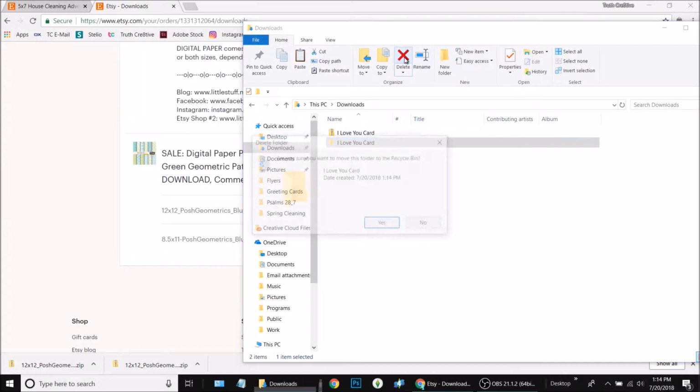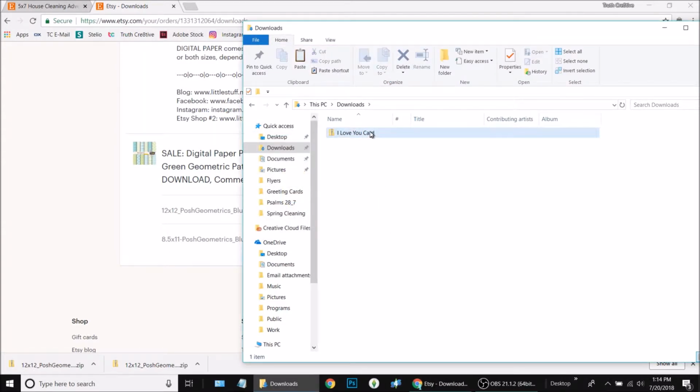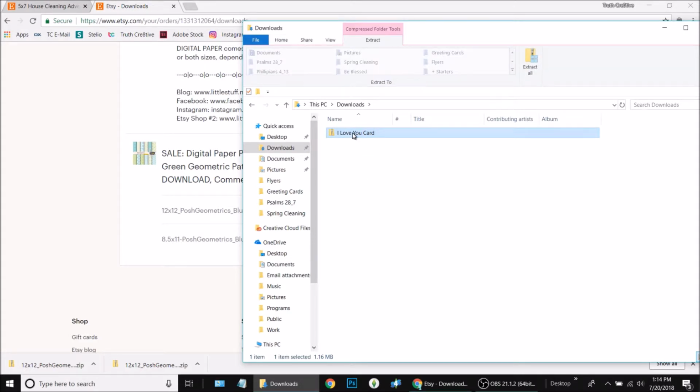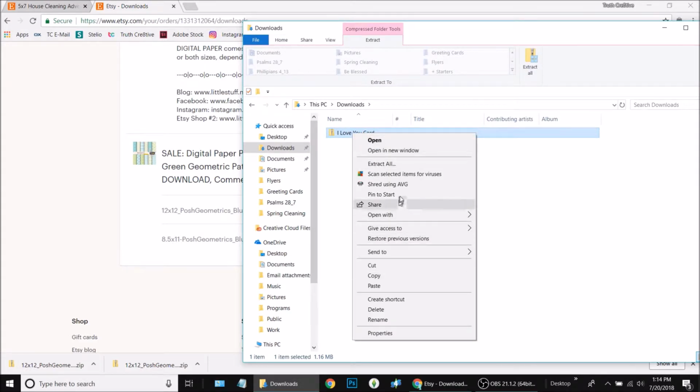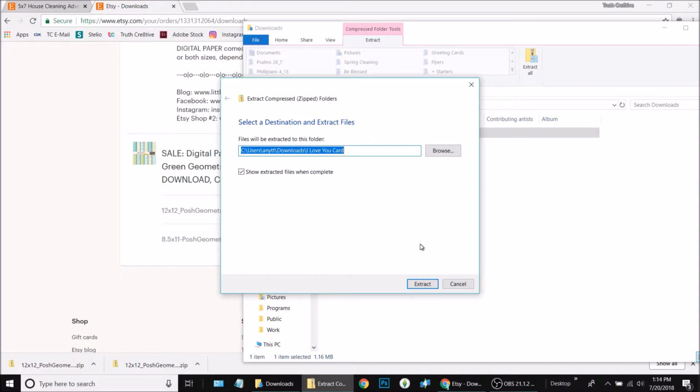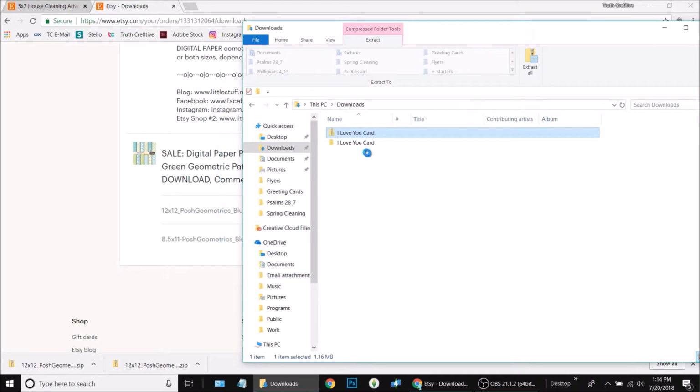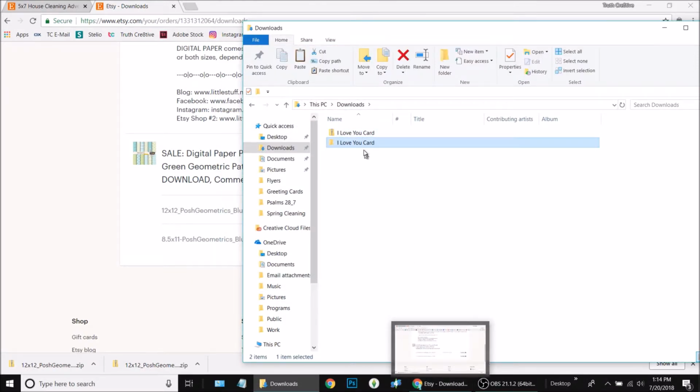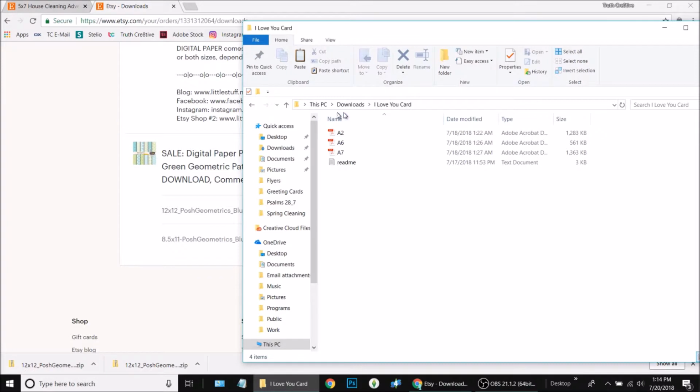Still in PC, if you don't have that option, you just right click it and you do Extract All. Sorry, you don't even have to show me extracted files. Sometimes I don't like that. And you go Extract and it will show up right here. And all your extracted files will be in there.